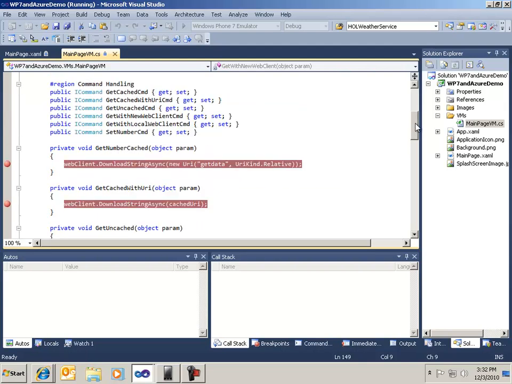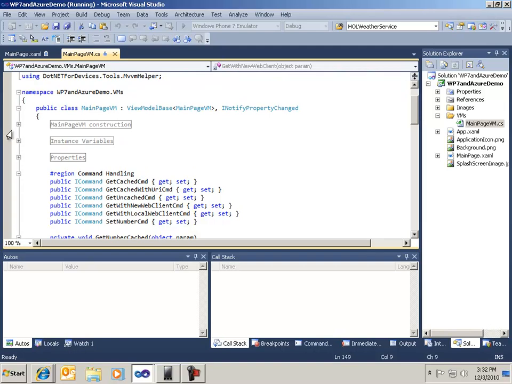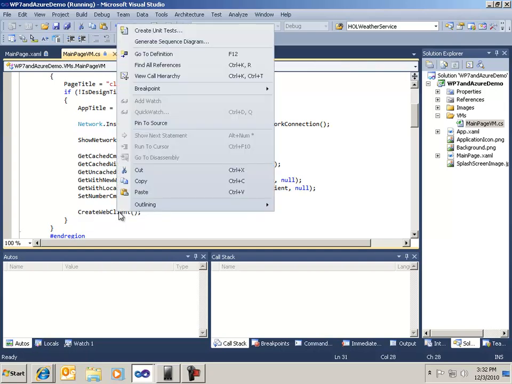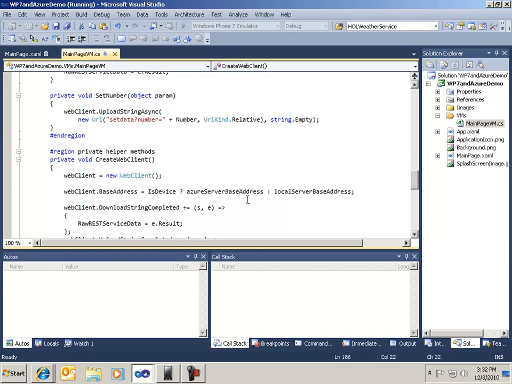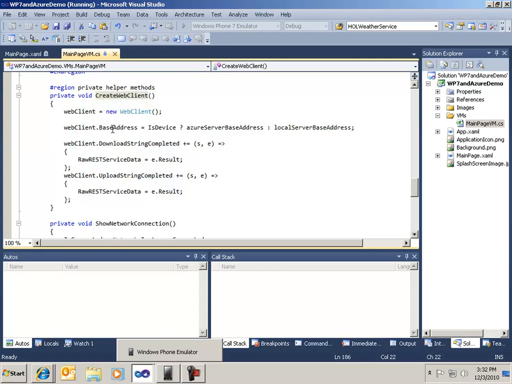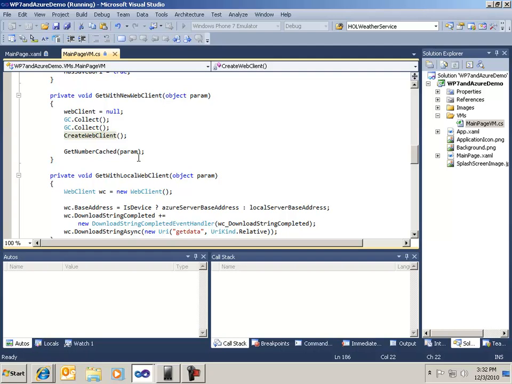So I have a web client that was created inside my constructor here. So I'm just creating a new web client. And that web client, let me just go to this definition over here. It's just taking a new web client, and if I'm running on a device, I'm going to take a real Azure address. Otherwise, I'm going to take a local server address. And I just have a couple of event handlers here to show the result of returned data from the cloud servers. And what I want to show you as well is, hey, what's going to happen if I'm newing up or creating a new instance of this particular web client?